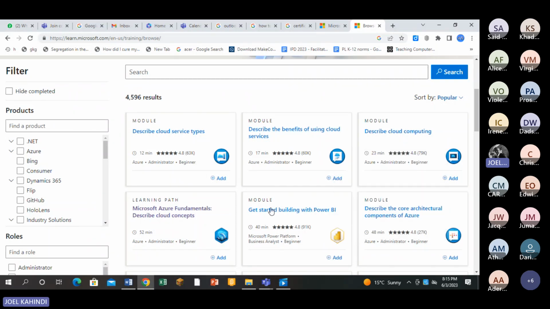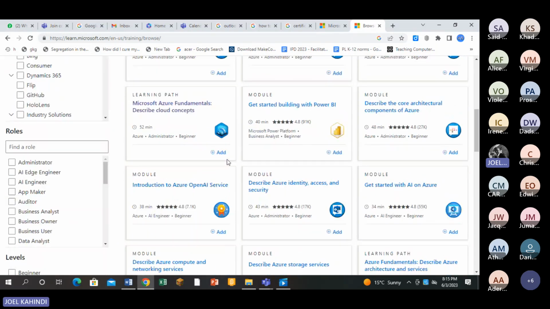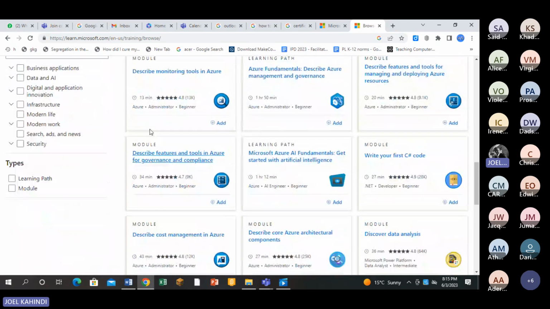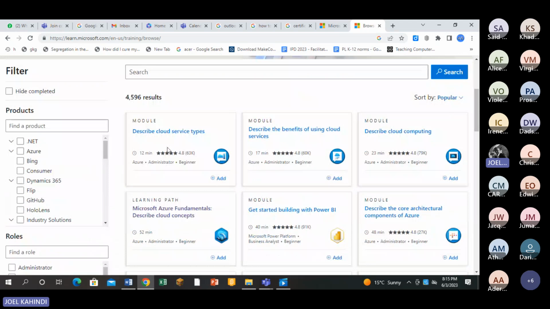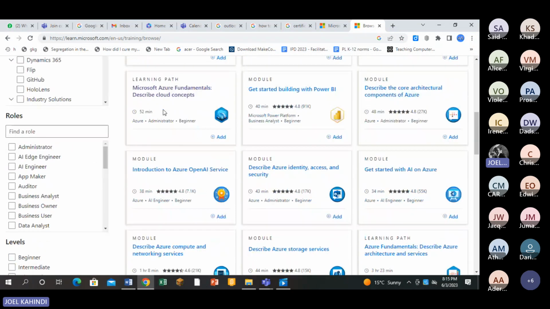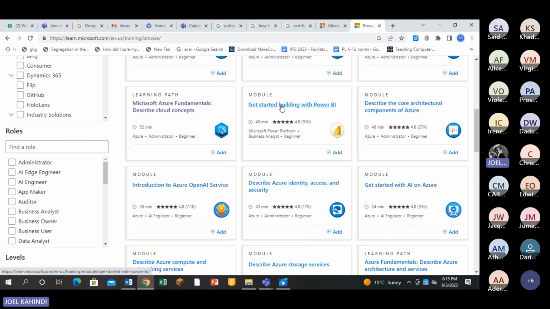you'll see several learning paths here. These are all learning paths. The ones you are seeing here are modules, but this one is a learning path: Microsoft Azure fundamentals, describe cloud concepts. This learning path has modules. These are modules, these are modules. All these modules are under the learning path Microsoft Azure.